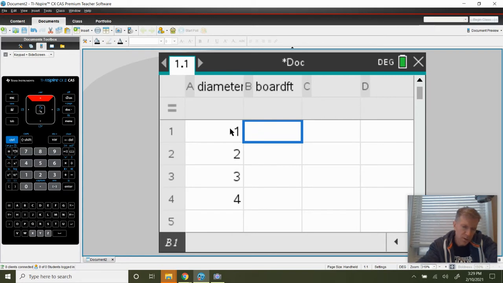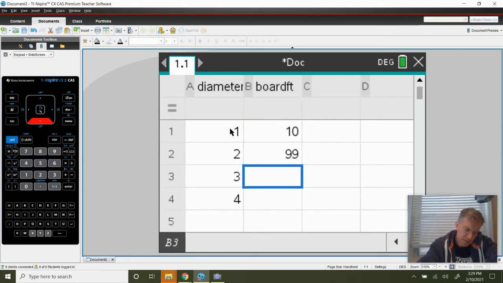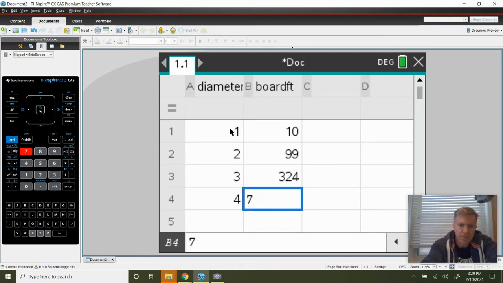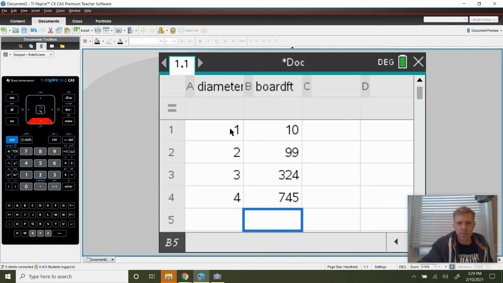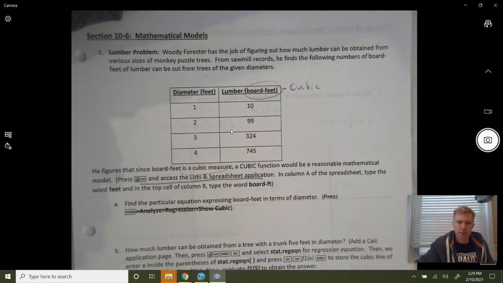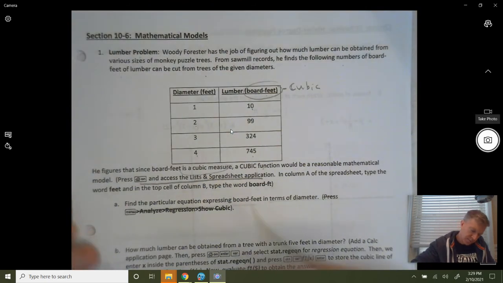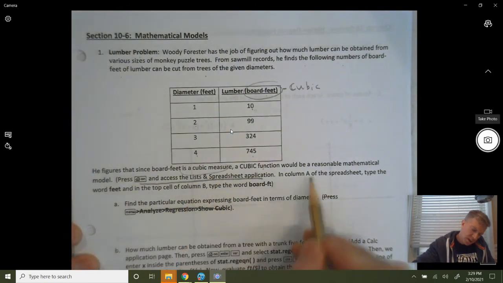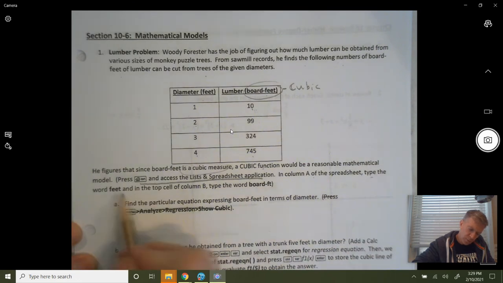Okay, and we're going to put in our data: 1, 2, 3, 4. In column B, we've got 10, 89, 324, and 745. Okay. Go back to our paper for a second. Okay, so we've typed those in there. Column A, we typed in the word diameter.